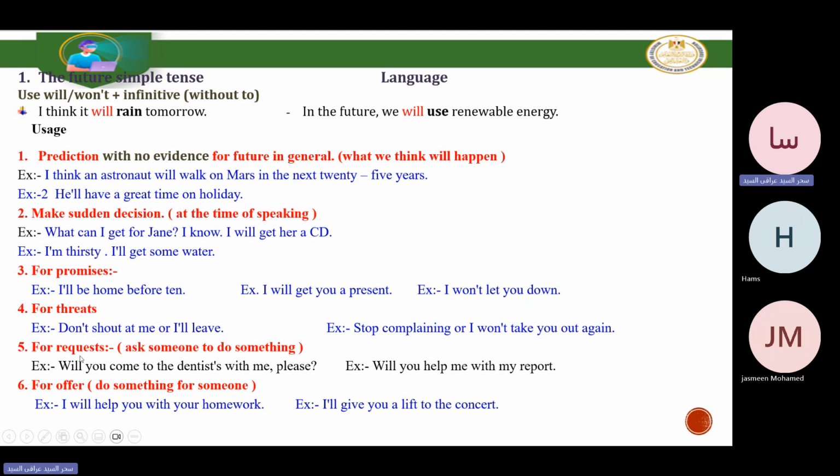For request, what we mean by request is asking someone to do something. Will you come to the dentist with me, please? Will you come with me? Will you help me with my report? So when you ask someone for help, you can use will. And the opposite is offer. You want to do something for someone. I told my mom or my little sister, I will help you with your homework. I will help you. This is an offer. I will give you a lift to the concert. I will take you with me in my car. I will give you a lift. So when we want to make an offer, we can use will.